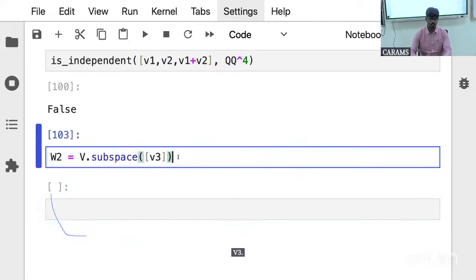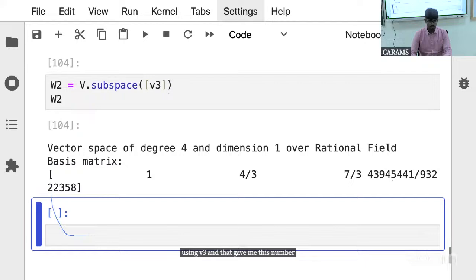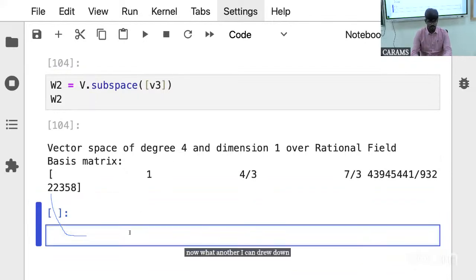So now what did I do? I actually have generated one subspace using V3, and that gave me this number. Now I have in my hand two subspaces, W1 and W2. Both of them are subspaces of V. Here it is Q power 4, correct? Clearly I can verify whether W1 is equal to W2 or not. That means whether these two spaces are the same or not.